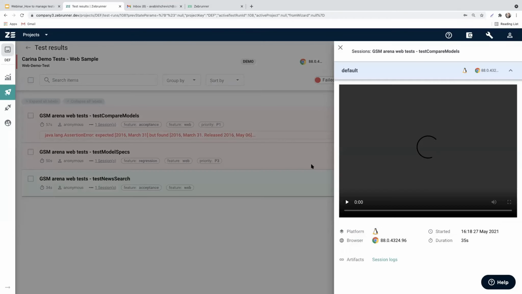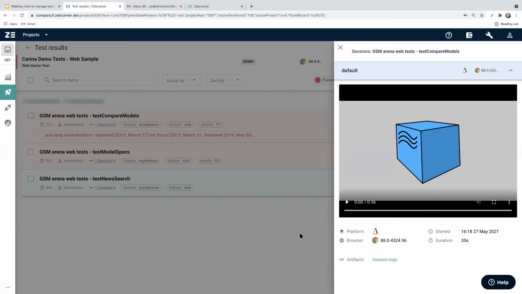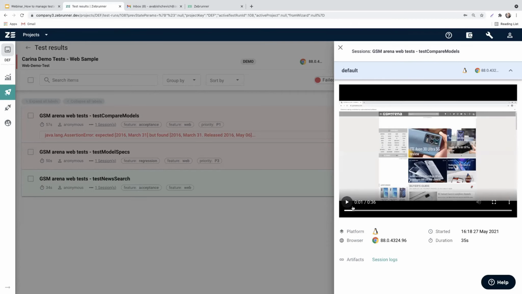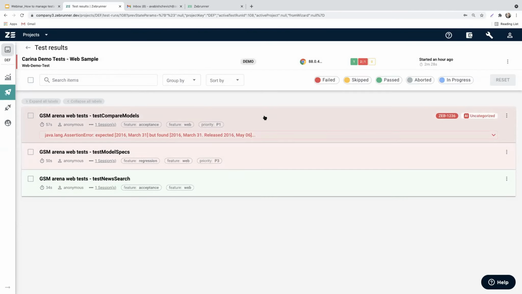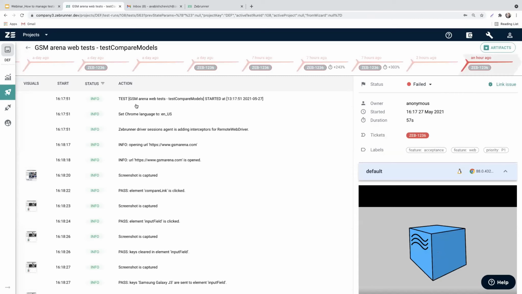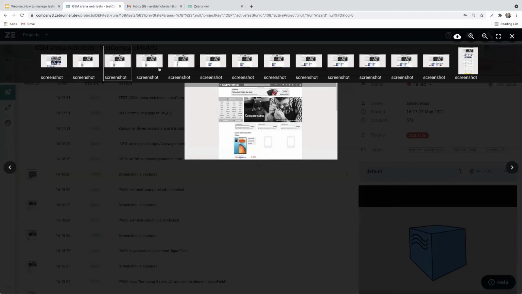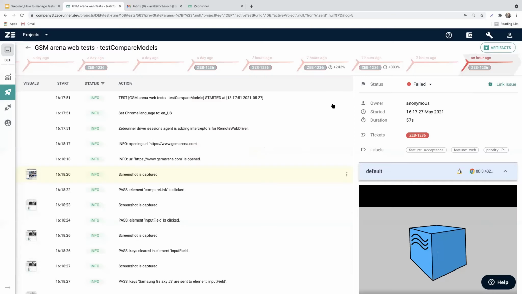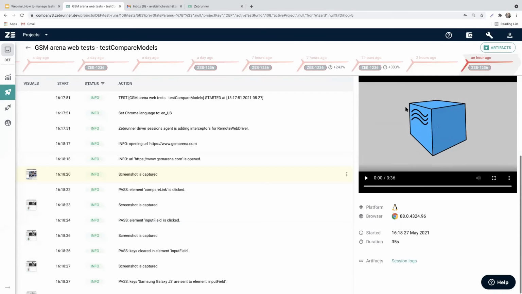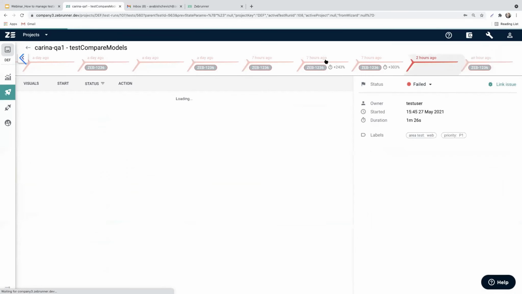Moreover, you can check how many sessions were run inside this particular test run. You can view the video, check the details and other things. Let's go inside the failed test, for example. You can check the logs for this test. You can view the screenshots if they were able to be captured. Actually, this is the same page that was opened before. And you can check the test history.